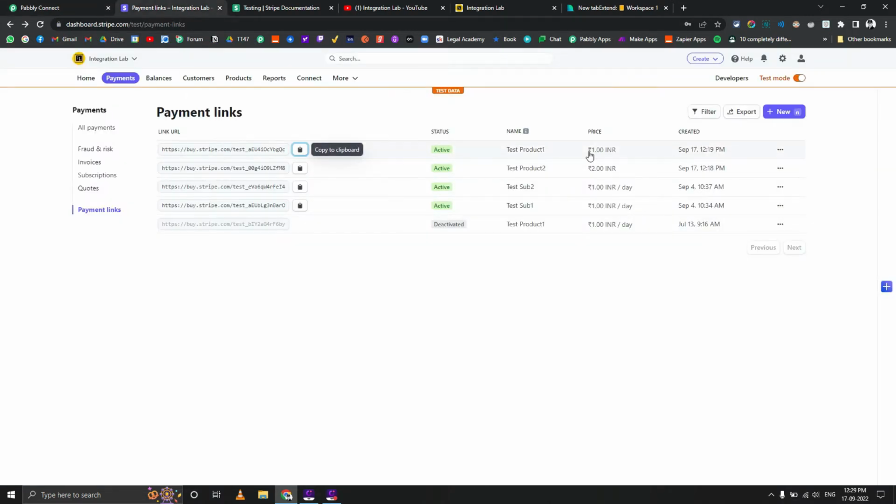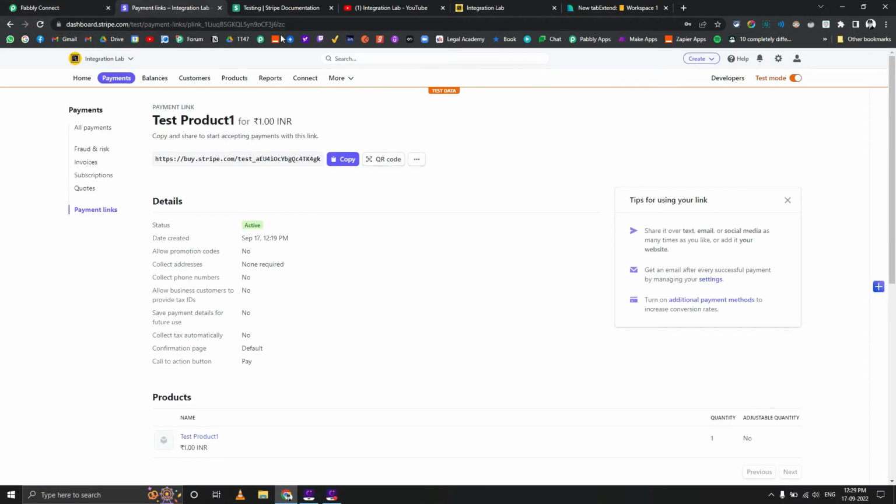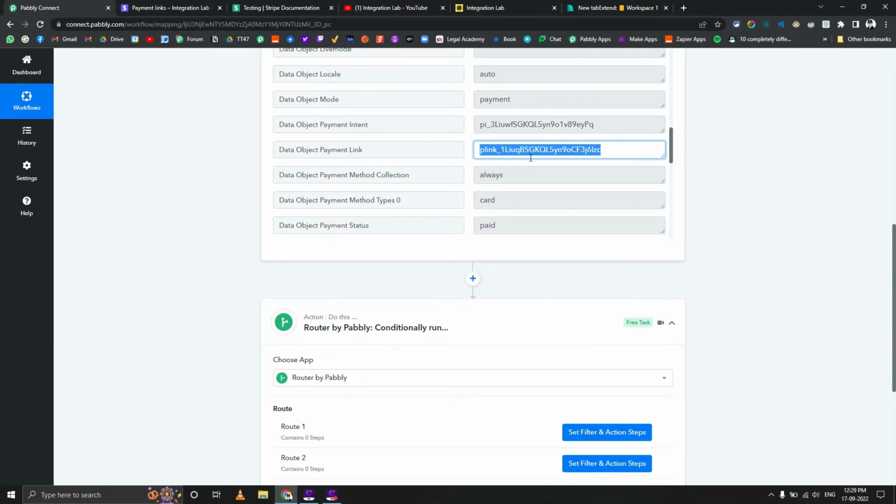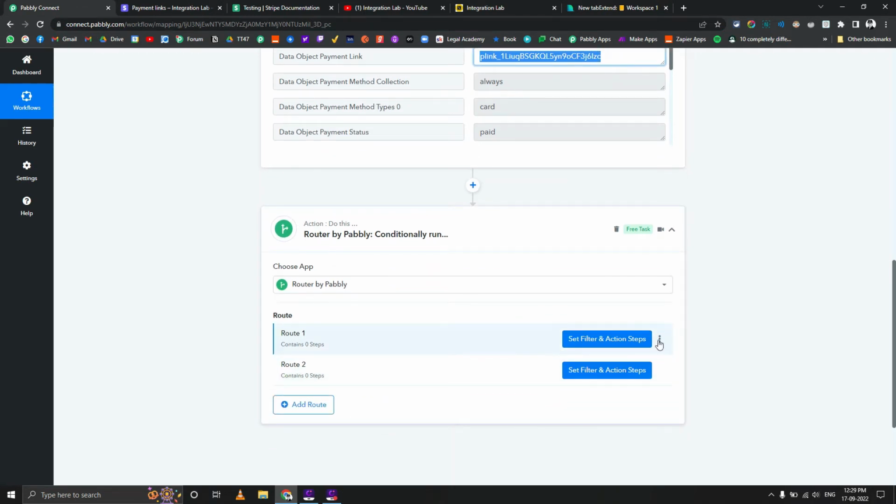So basically you need to click on that link and then you need to check the URL. So this is the ID of the link actual. Okay, so you need to copy that ID from here, or in this case let's copy it from here, so the process will be universal.